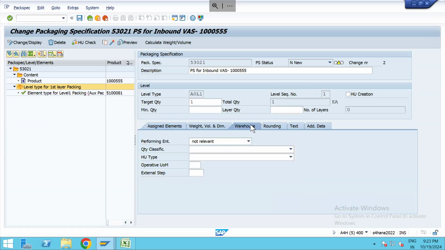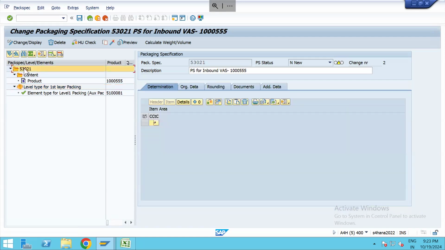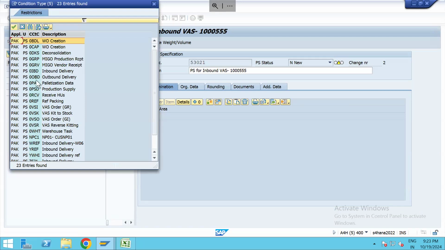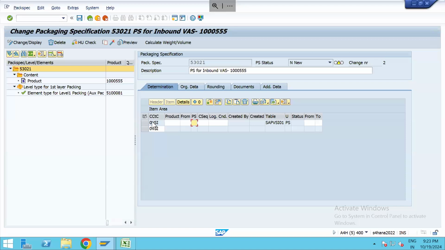Come here to the warehouse tab. Here you see there is an external step field. Yes. So here I'll restrict to AIVS. Okay. Now come to the header. Here maintain the condition record, 0 VSI. Now the product is 1000555.